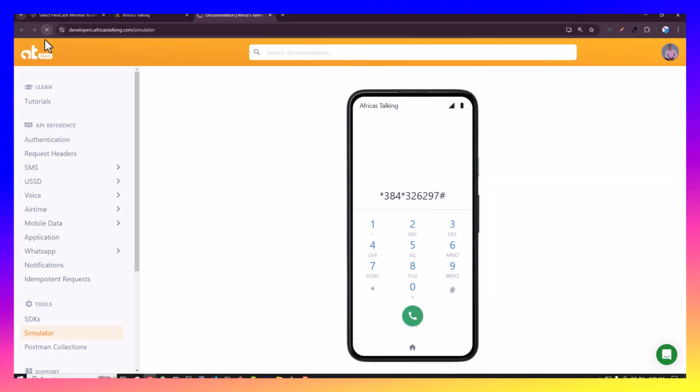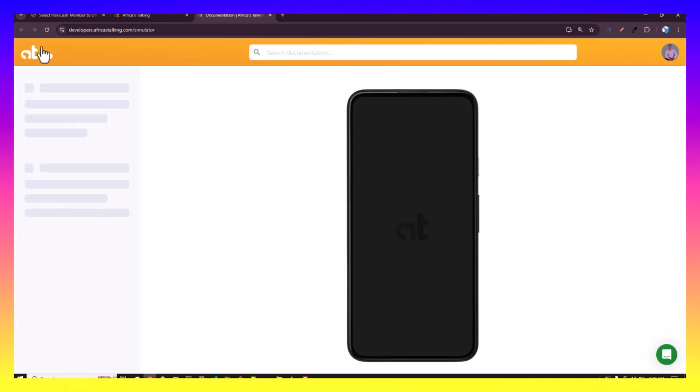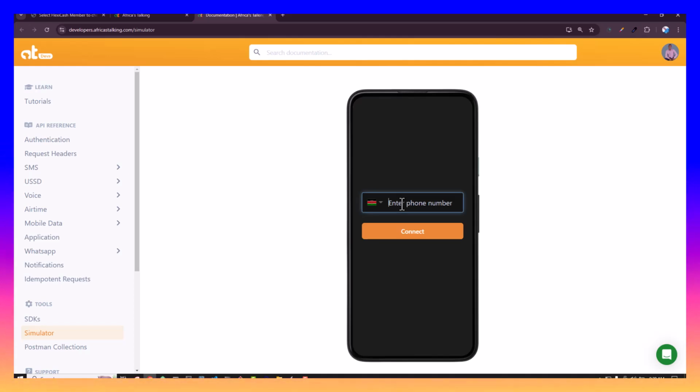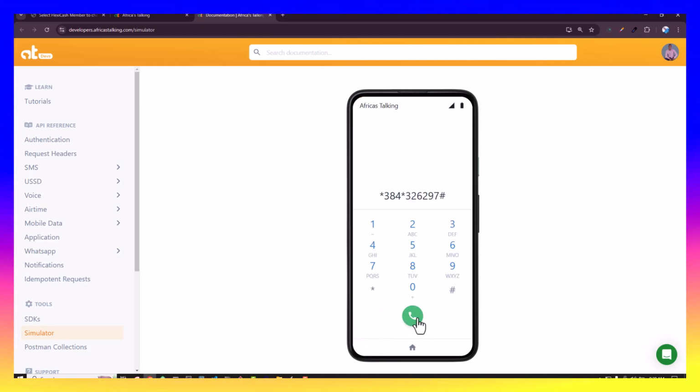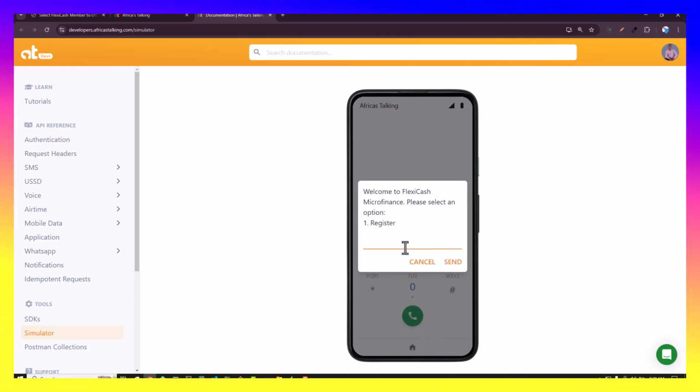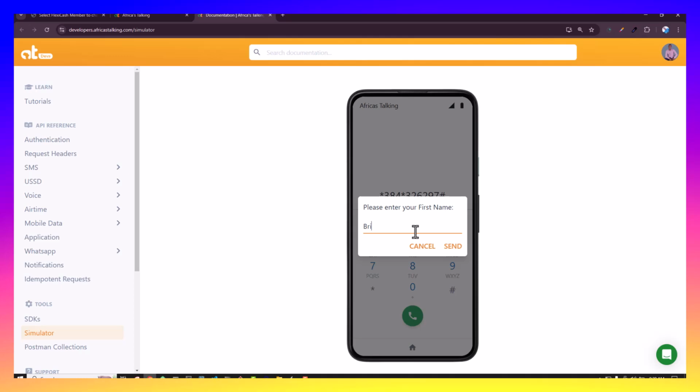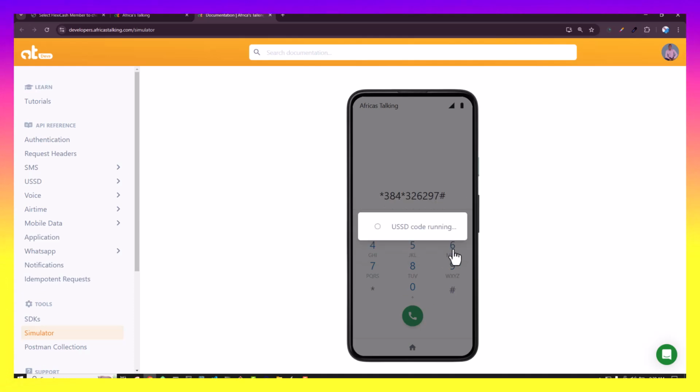So I'm just going to refresh and do some checks over here. Let's enter a different number. If you run the service code for an unregistered user, once again we get the register option. Then if we select option 1, that is for registration, we will be prompted for the first name, then the last name, then the email, and then a 4-digit pin.